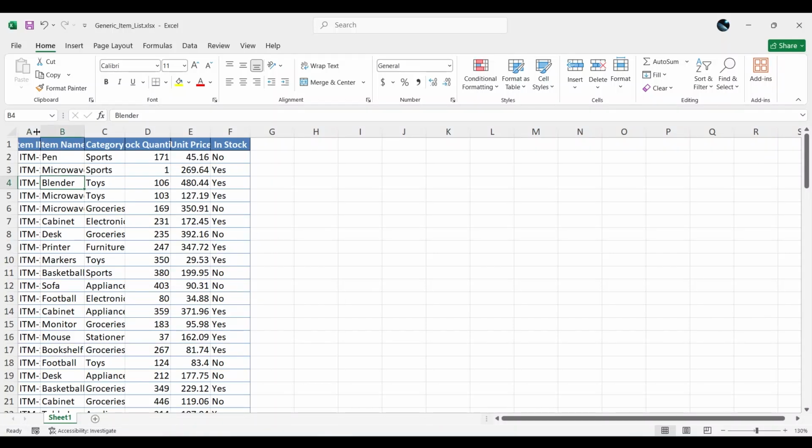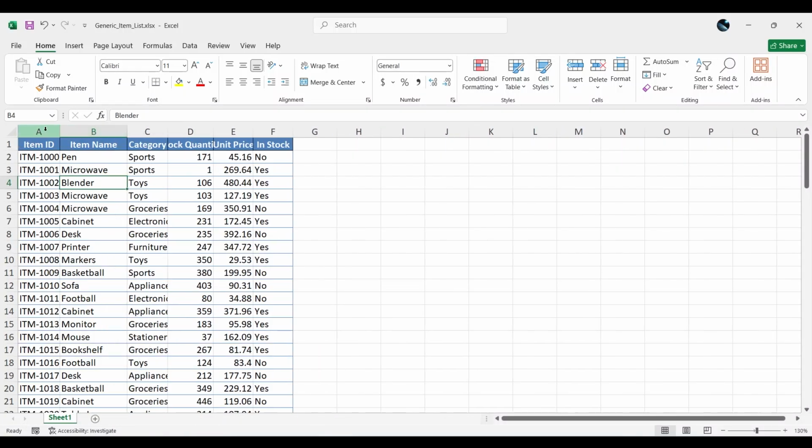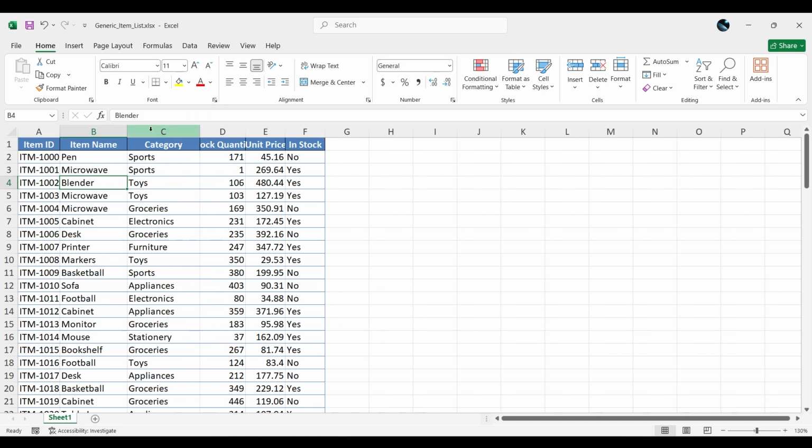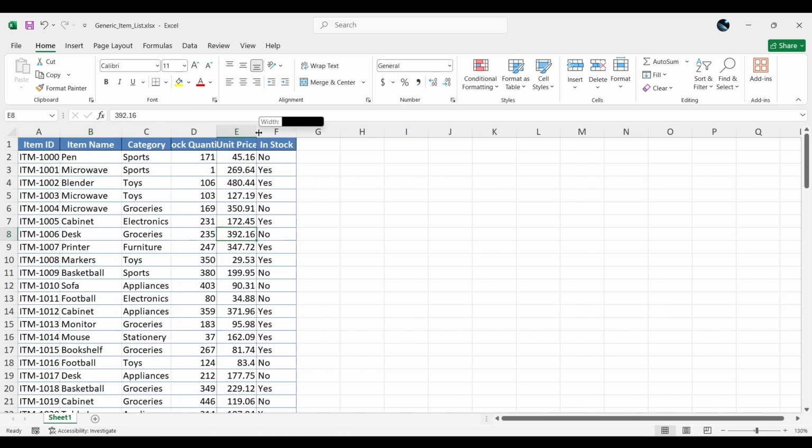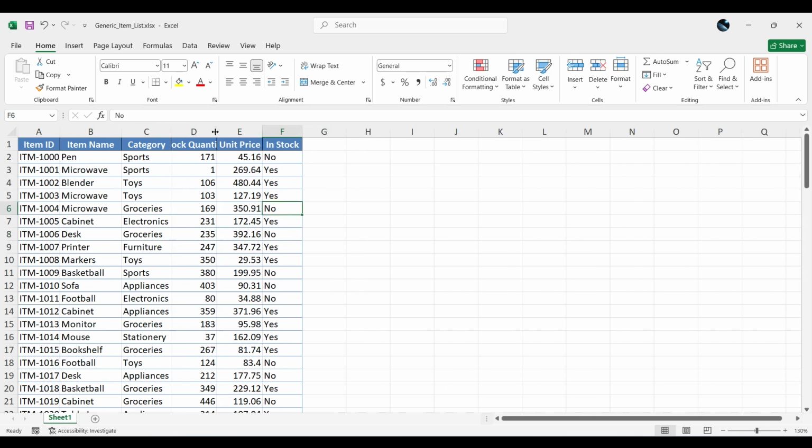Have you ever faced a problem while adjusting the width of columns in Excel? In this video, I am going to discuss three methods that will automatically adjust the width of the column.